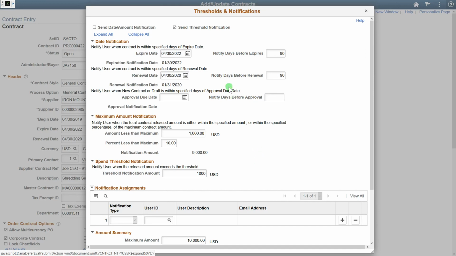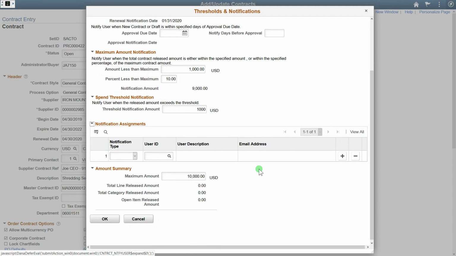Now that we've set up all of these thresholds, we need to tell the system who are we actually going to send all of this to.